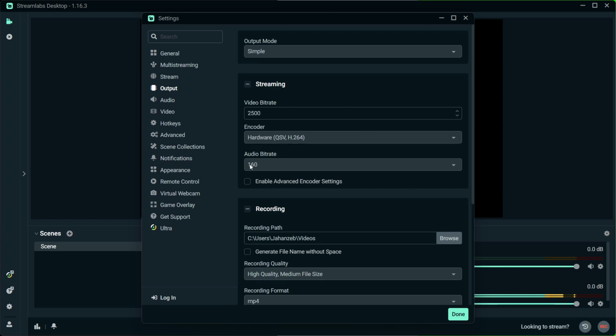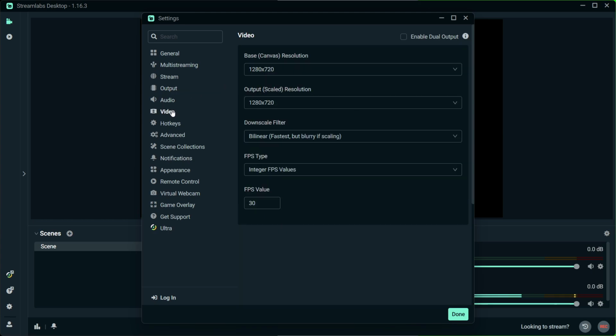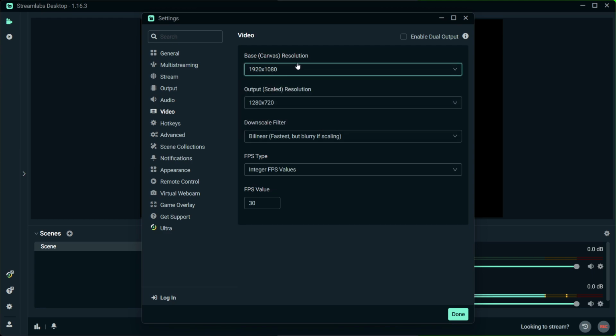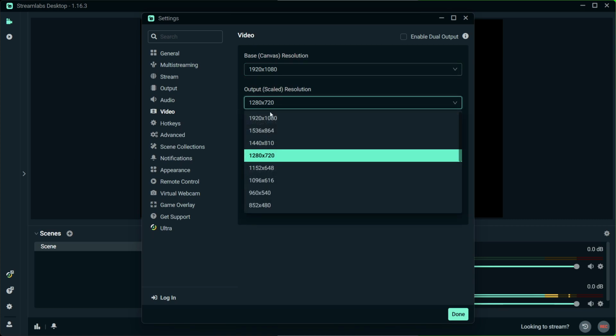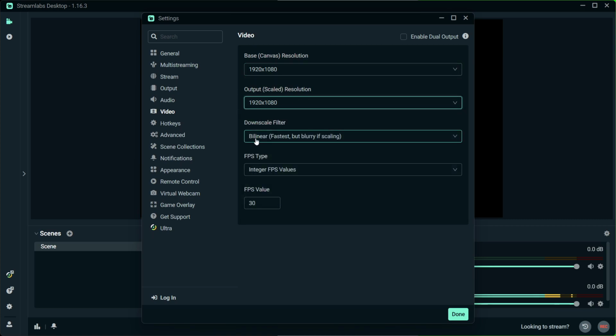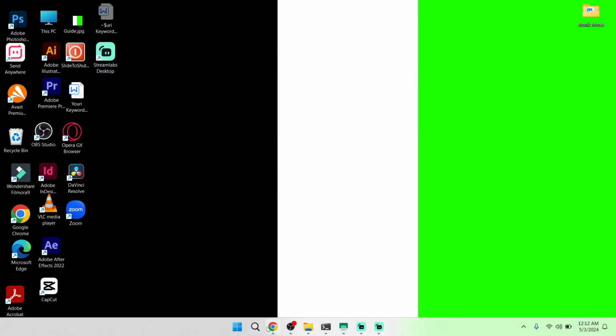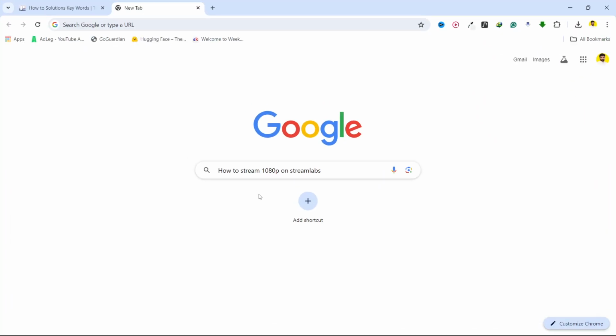So once you complete that, you simply need to click on video, and here you can see base resolution. You simply need to move that to 1920 by 1080, and output resolution to 1920 by 1080, and then you can increase the FPS value to 60 and click on done. So once you complete that, after that you can easily use that and stream in 1080p on Streamlabs.